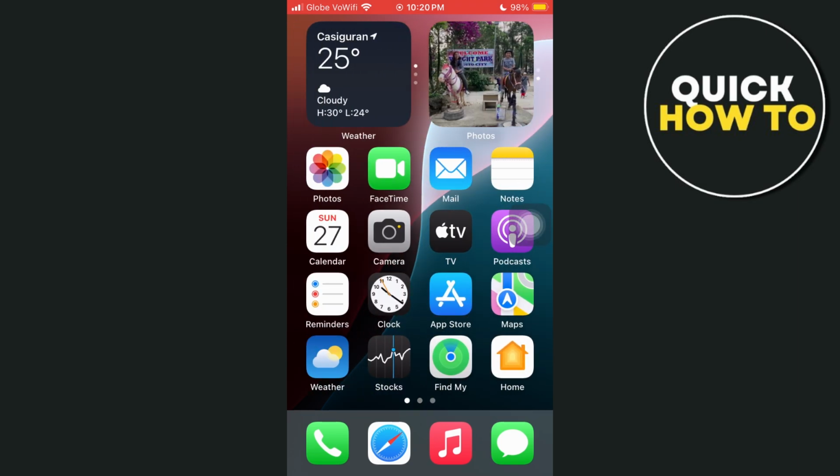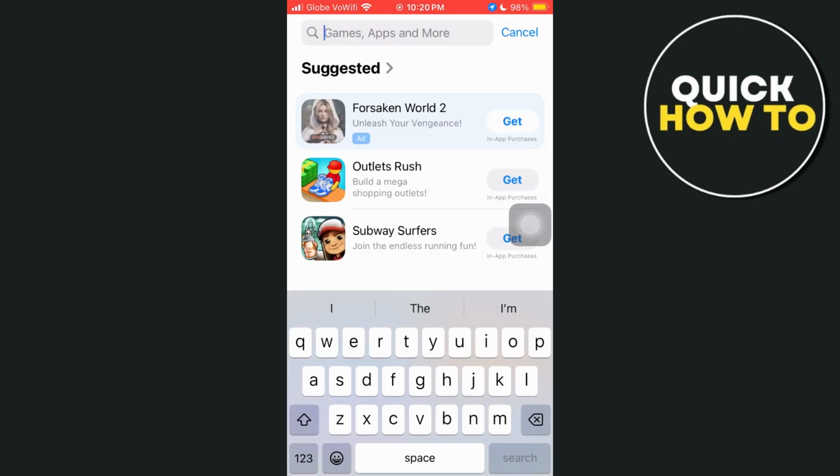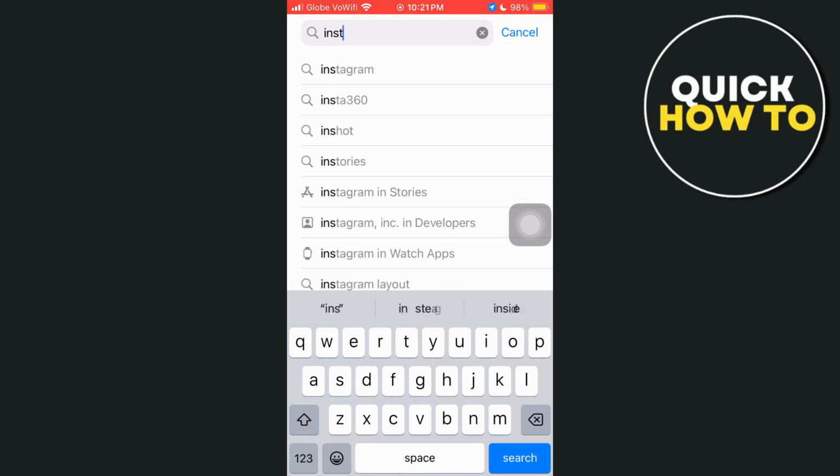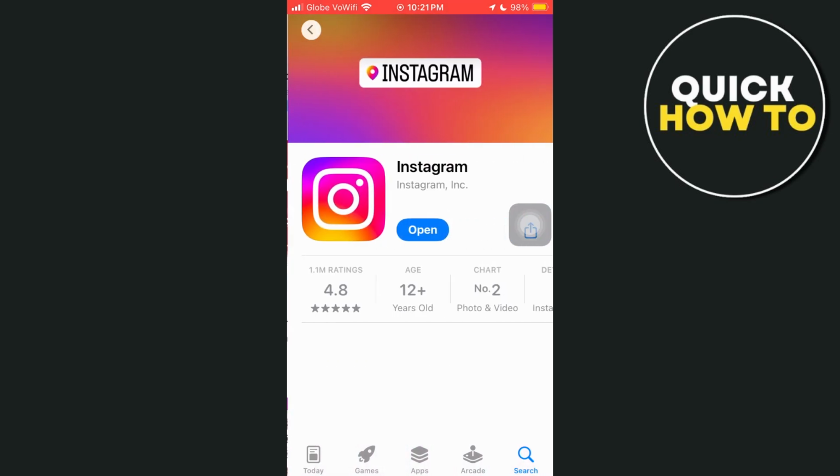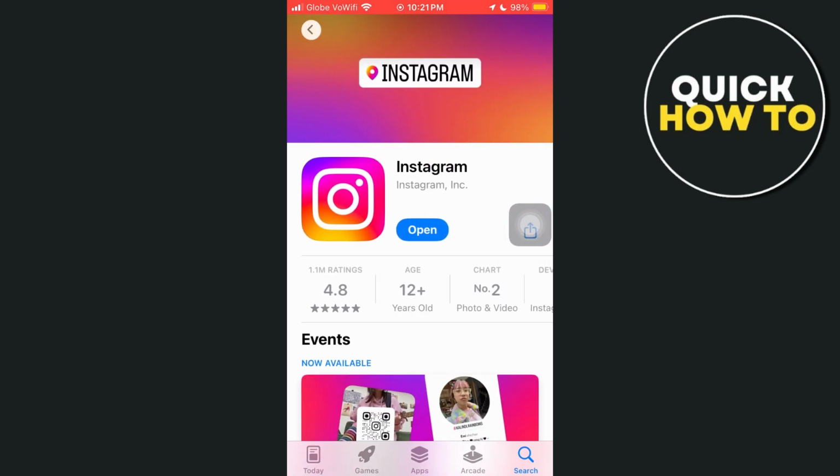Once you've done that, you just have to go to the App Store and find the Instagram app here. Then if an update button shows up, just tap on update. Once your Instagram is updated, go ahead and restart your device and reopen it. Then the issue should be fixed.